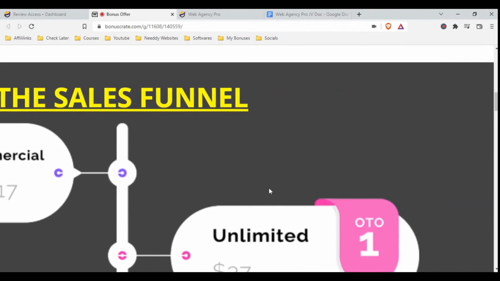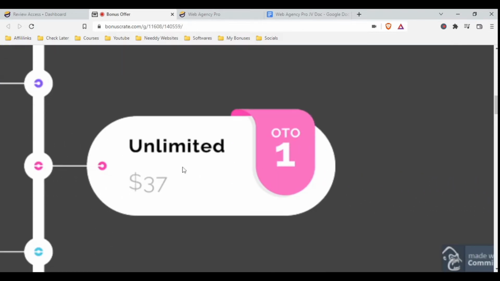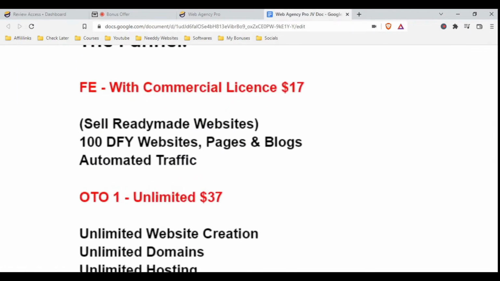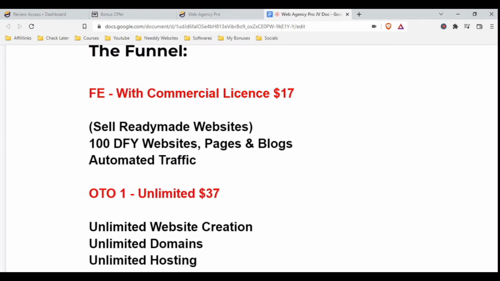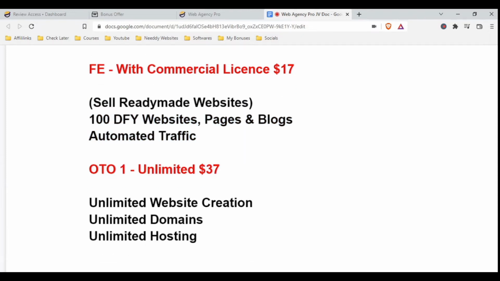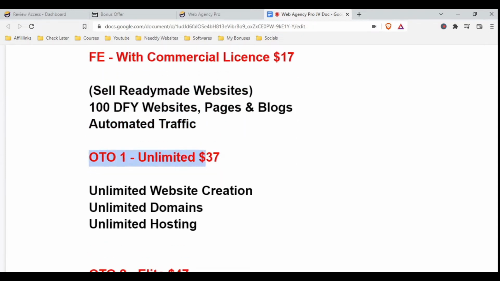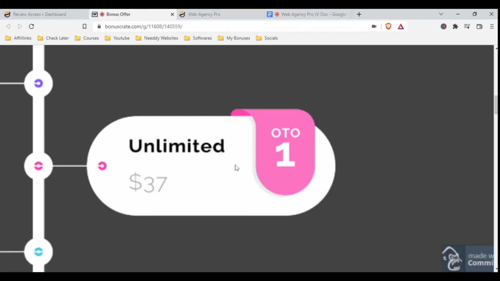If you buy that product, then you will be seeing the OTO 1, which is the one-time offer 1, which will cost you $37. And what this OTO 1 is, let me show you. The first product, the $17 product, will have the ready-made websites for you, 100 done for you websites, pages and blocks, automated traffic. The upsell one that I was talking about is the unlimited version: unlimited website creation, unlimited domains, and unlimited hosting. The price is $37 as I am showing you right here.